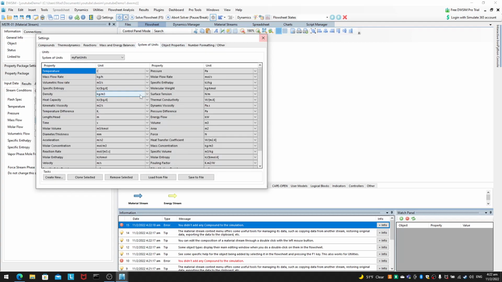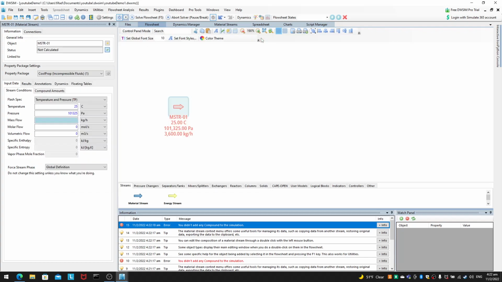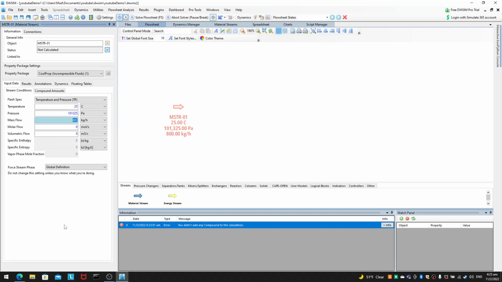Should I do kg per hour a second? Never mind, it's irrelevant. Let me just put 800 kg per hour. I'll leave it as is. And to change your settings, just press enter.